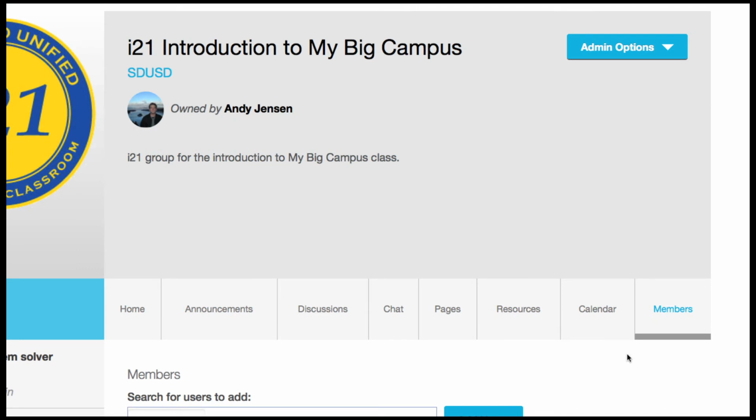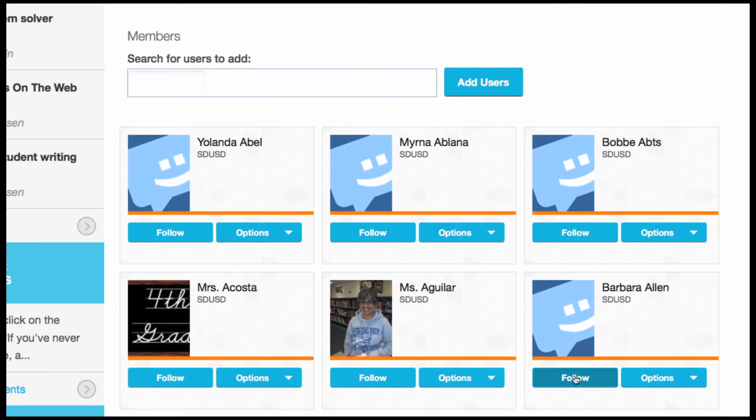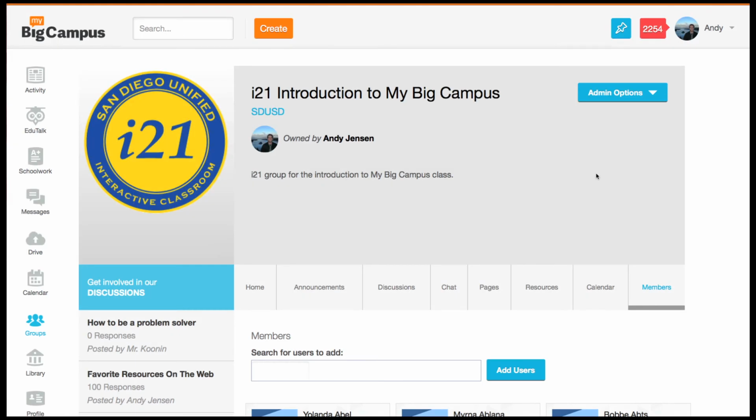Finally is the Members tab. This shows you everybody who is in the group. This is where I can decide if I want to follow them. I can also decide to make somebody an admin. So maybe I'm team teaching and I want there to be 2 teachers in the class. I would assign them admin rights, and I could always take those away later. So those are the group level tools.